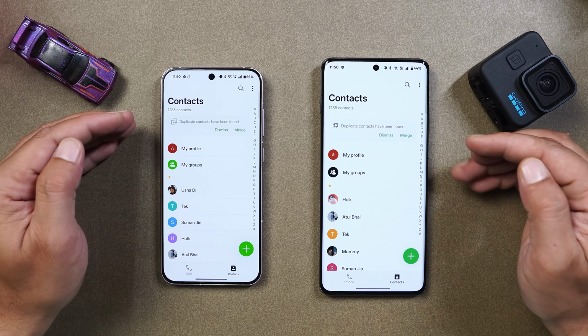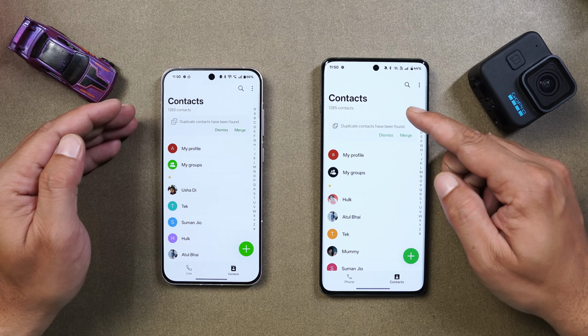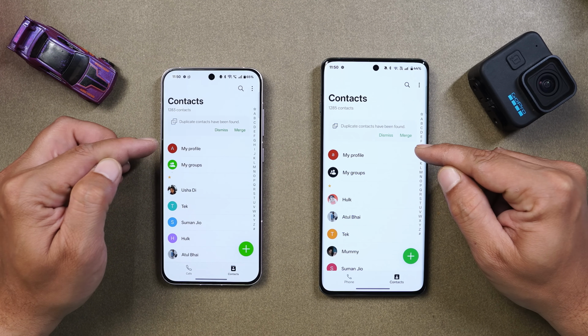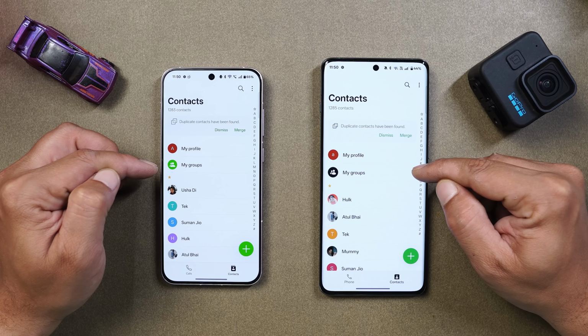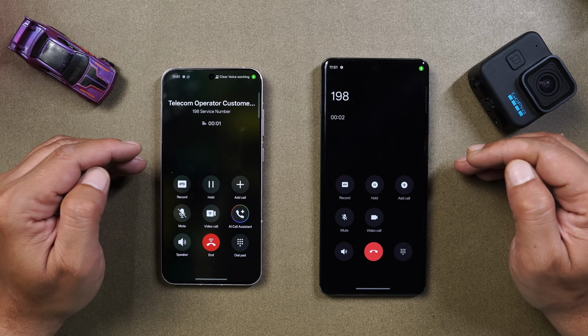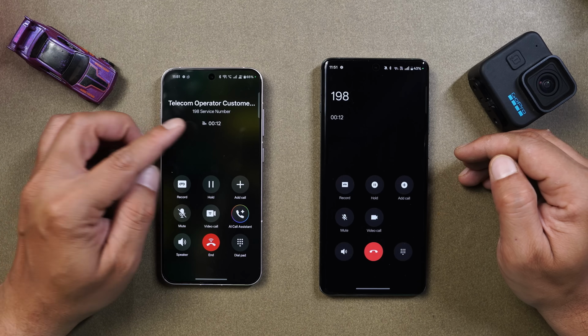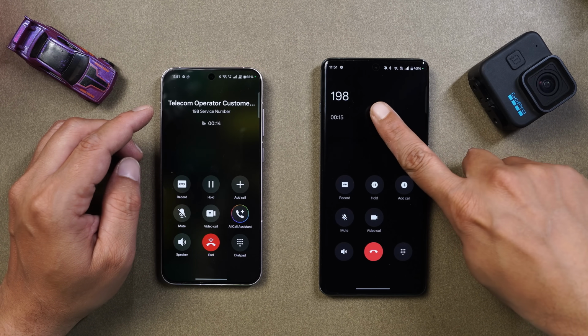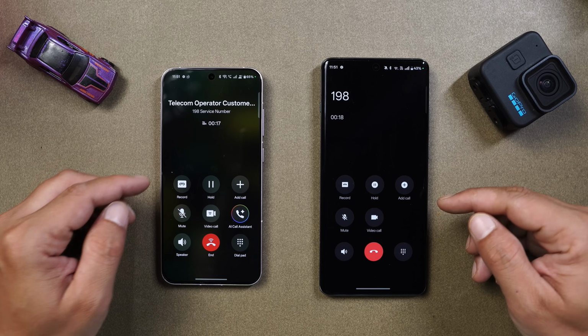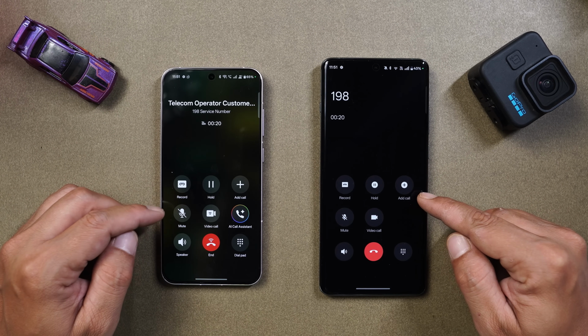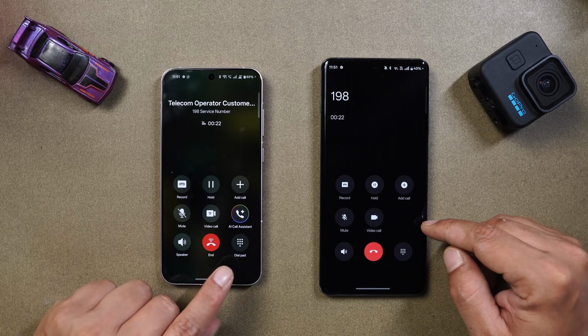Inside the contact, we have exactly the same stuff. Search icon, contacts, the list of favorite contacts, and other things like my profile and my group. If you see the calling UI, this is also kind of similar, but here on OnePlus Stock Dialer, it displays the operator name and everything is centered, but here everything is towards the left hand side. Other things like recording options, hold, add calls, mute, video call, everything is there.